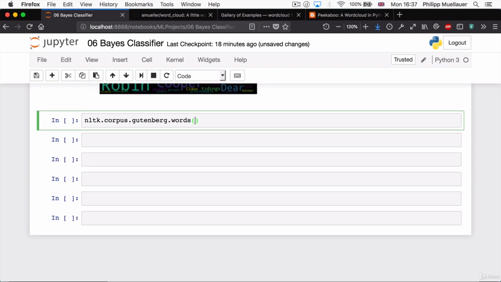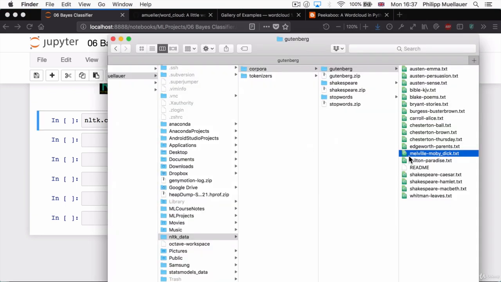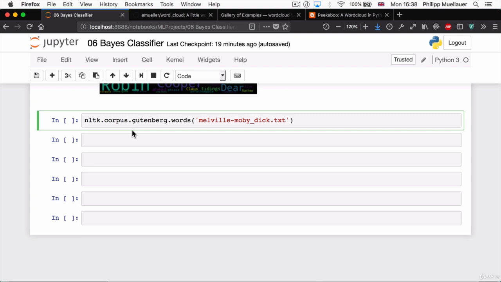The one I'm interested in is going to be Moby Dick. So I'll have single quotes in the parentheses, and I'll type out the exact spelling of this text file. So it's Melville-Moby_Dick.txt. I'm including the file extension. The string that I'm passing into my words method here has to match this file name exactly. Now I'm going to create a variable called example_corpus. And that's where I'm going to store my Moby Dick novel.